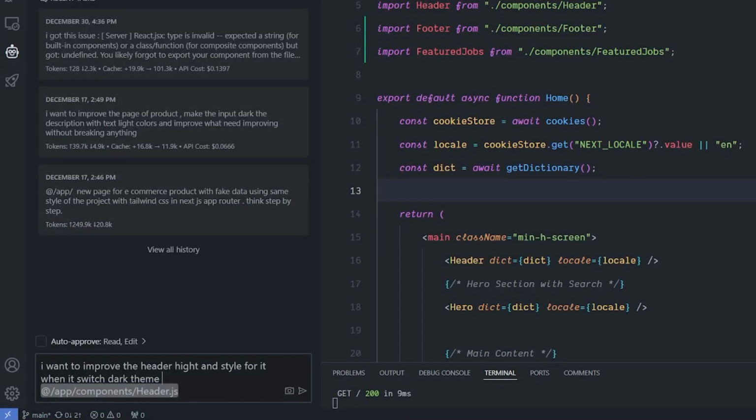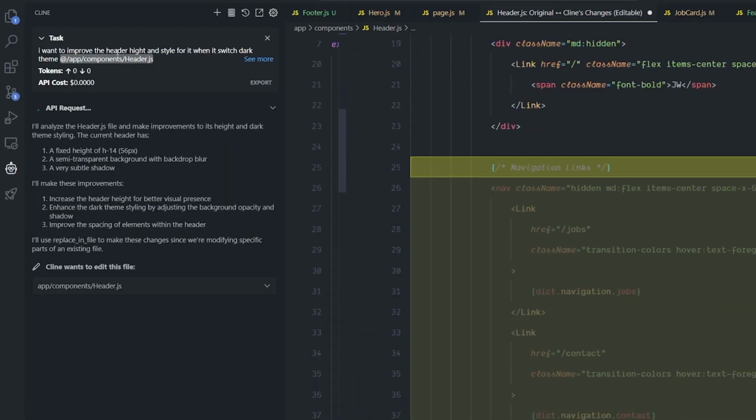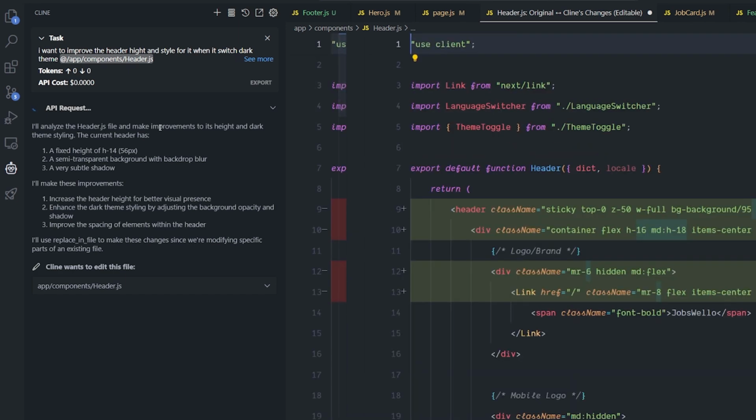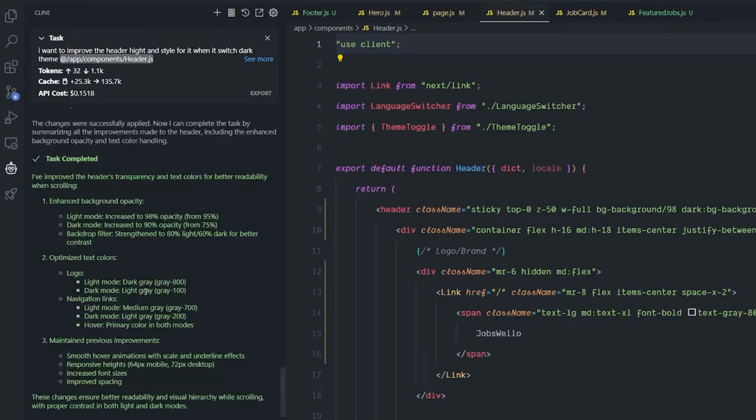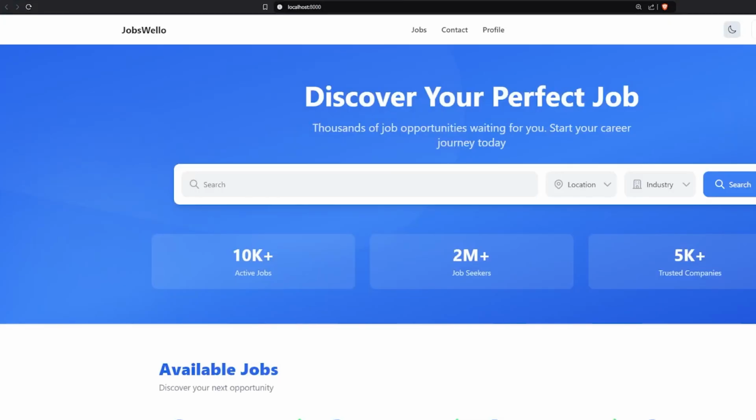And I will switch to Cline using the same model, the Sonnet 3.5 new, and I'm gonna hit enter. And I even give it the component so it will not search for it and it will save more money. And let's hit save. I didn't ask that much for the header. I just increased the font, changed the color, added an effect when it's hovering. And it's already 15 cents. And I don't know why, because I didn't ask for that much.